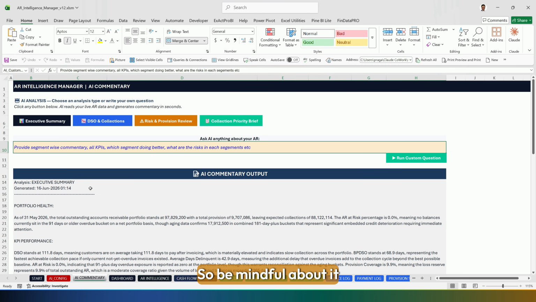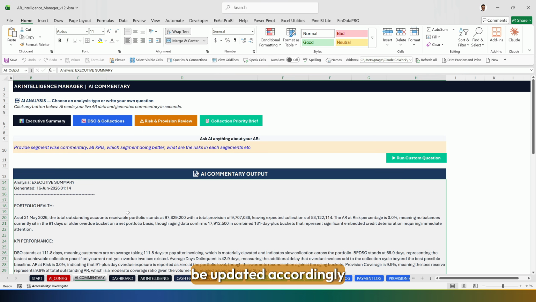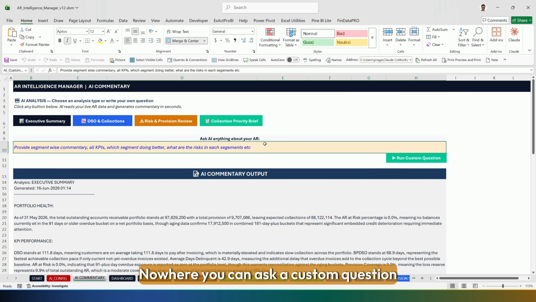So be mindful about it. If you click DSO collection, risk provision review, collection priority brief, this particular section will be updated accordingly. Now here you can ask a custom question.